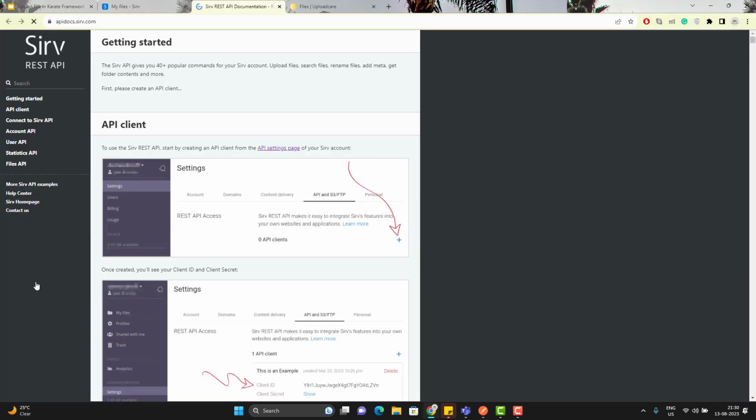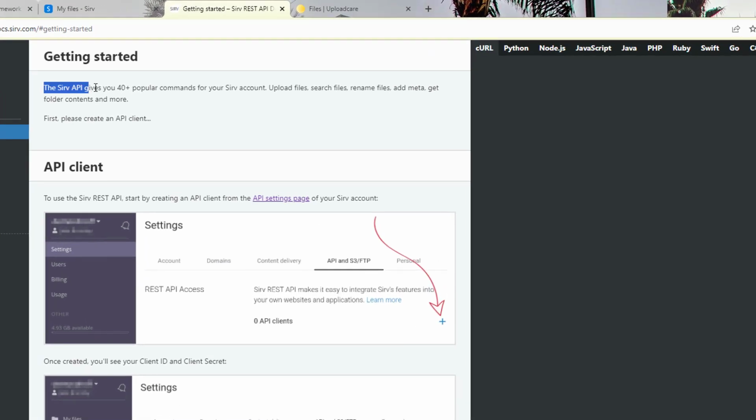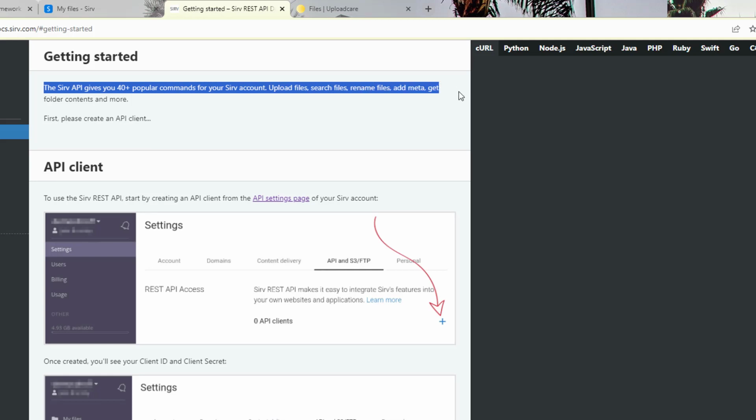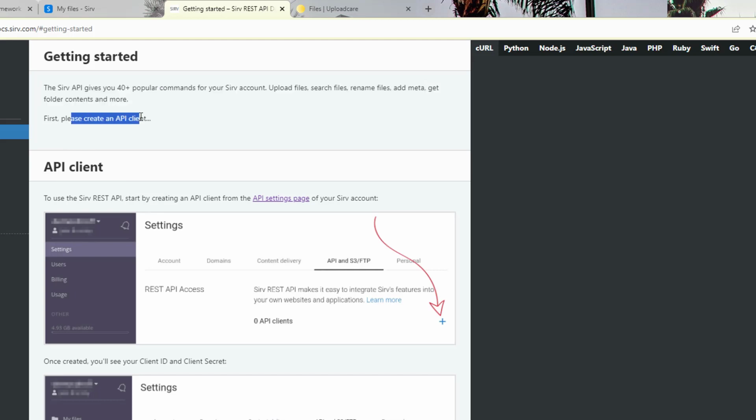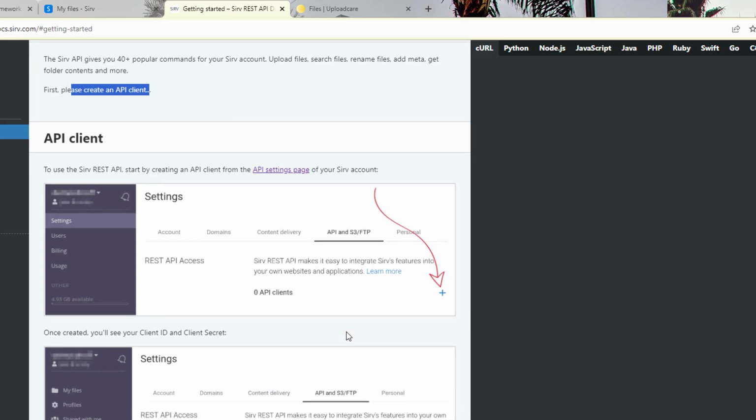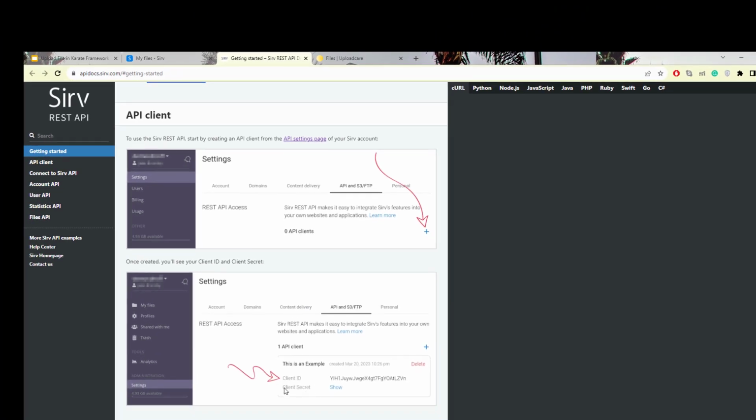Let me click on API, and here it will show you how you can access their APIs. It says that the serve API gives you 40 plus popular commands for your serve account: upload files, search files, rename files, and meta, get folder content, and more. So they are providing a lot of APIs. But before we use any serve API, we need to create an API client. They are giving the proper steps on how to create the API client. You need to go to the API settings page, and under API and S3/FTP, we need to add our API client. As soon as we add the API client, we will get our client ID and client secret.